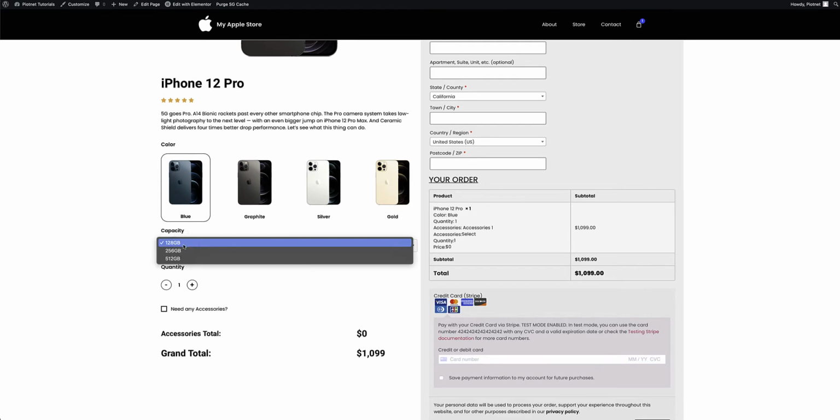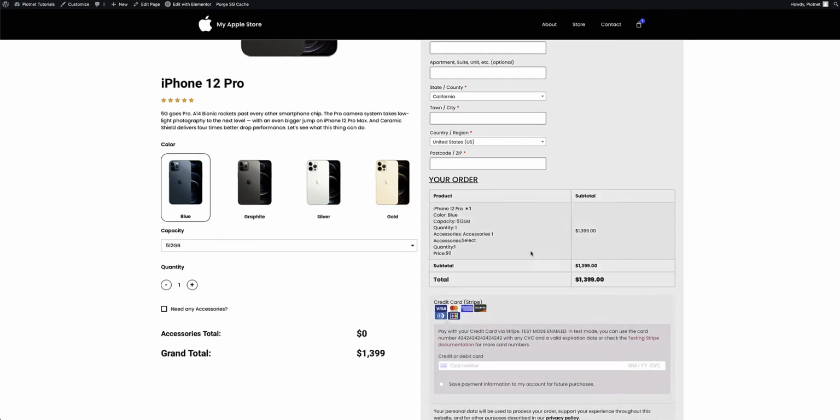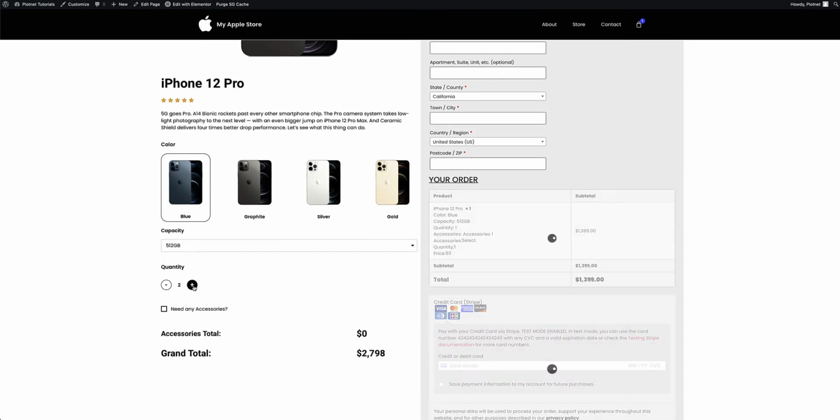Next down, I've got a capacity field for the size of the iPhone. So if I select a value there, you'll notice that the price updates, and it also updates in the order form. I've put in an additional number field, which then gives me the ability to add or remove the quantity of the products that I want.